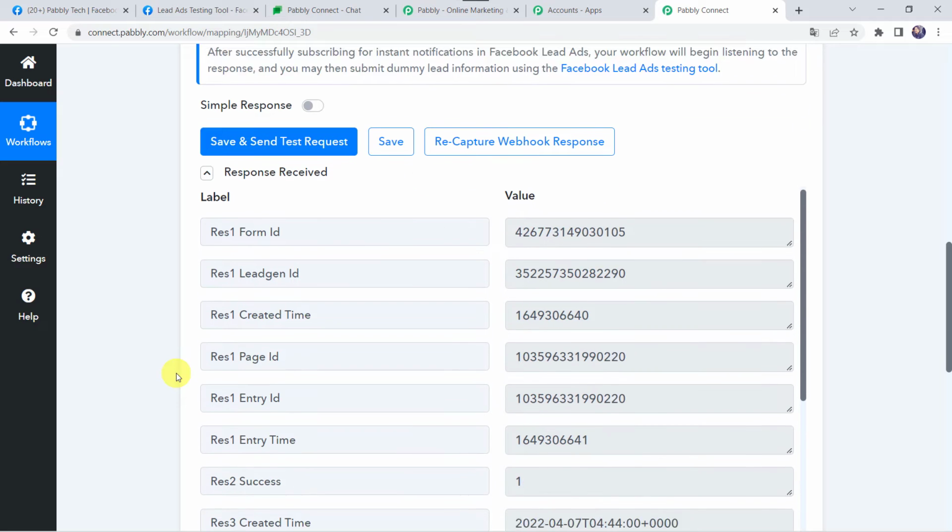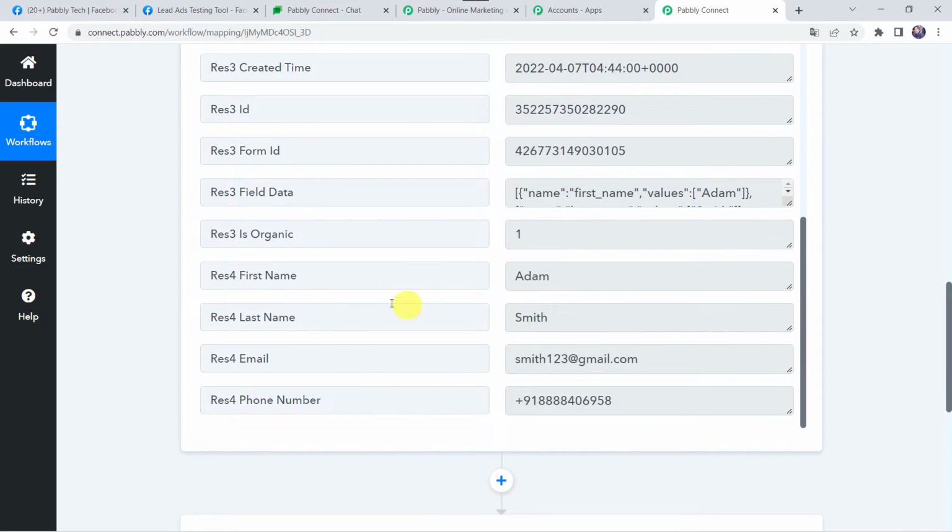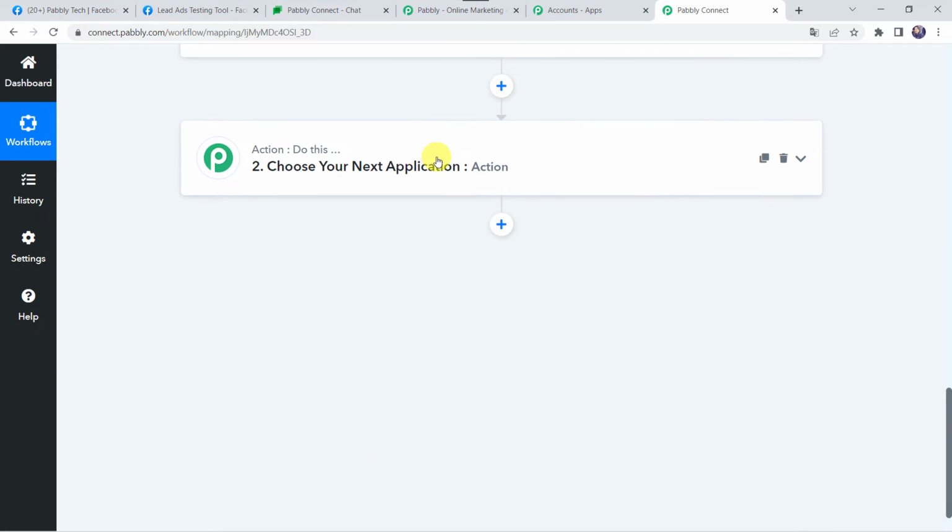And here we can see the responses received and all the details of the customer through the form submission are captured over here. First name as Adam, last name as Smith, his email address and the mobile number. So now we want to share these lead details on Google Hangouts. For that, come to this action step.